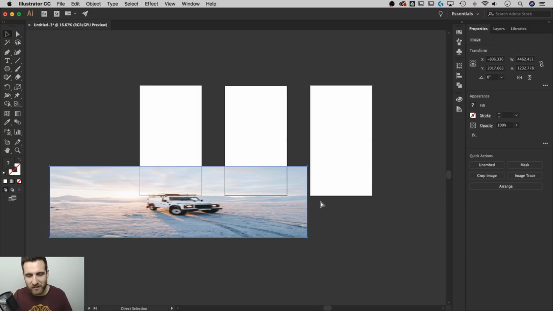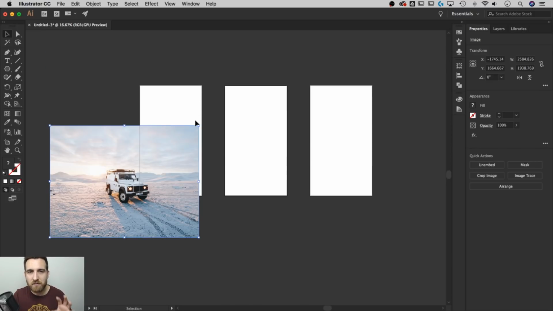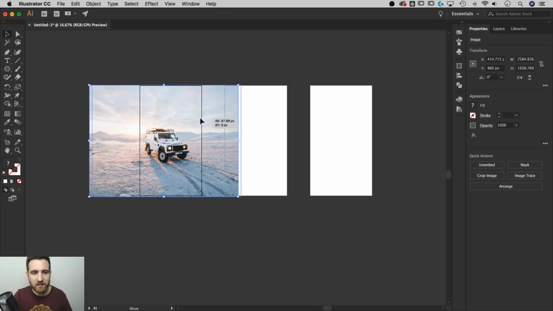So I'm going to undo with Command or Control Z. Make sure whenever you're scaling photos from any of these edges, you hold Shift. Look what happens when I hold Shift. It keeps it in proportion. All right, we want to keep those ratios. We don't want to skew and stretch our images. Okay, cool. So I can fit this right in here.